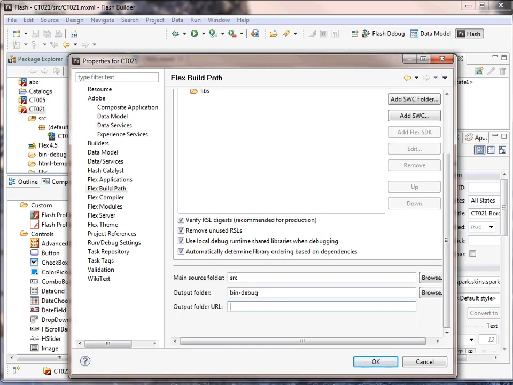Once we have the build path properties open, we need to set our output folder URL. This is used by the run and debug configurations, and it's also used when the project is compiled. We'll place the output folder contents up into this output folder URL. By default, we're setting it to the CRX server, localhost, port 4502. We always put it into the content folder, and again we use our project name-debug. We can click OK on this and then go look at our run configuration.